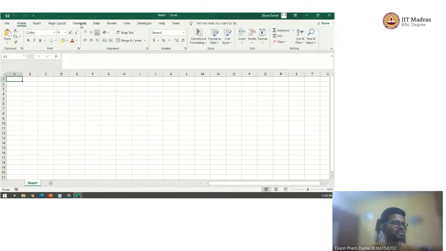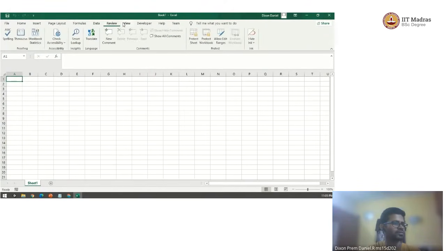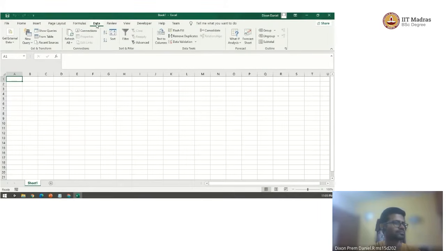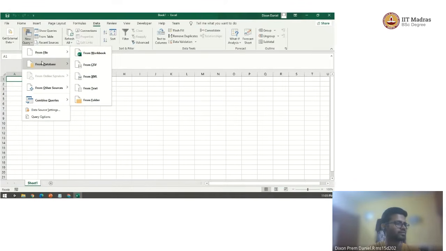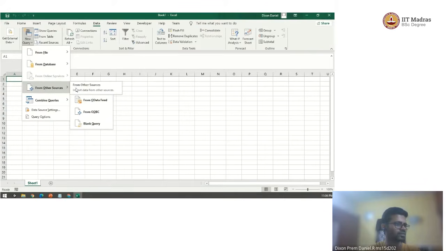And here you have these tabs at the top. Different tabs are available. Let's go to the Data tab. Go to New Query. From File, from Database, from Other Sources. Go to From Web. Because we are importing data from the web, this is the option we are choosing.